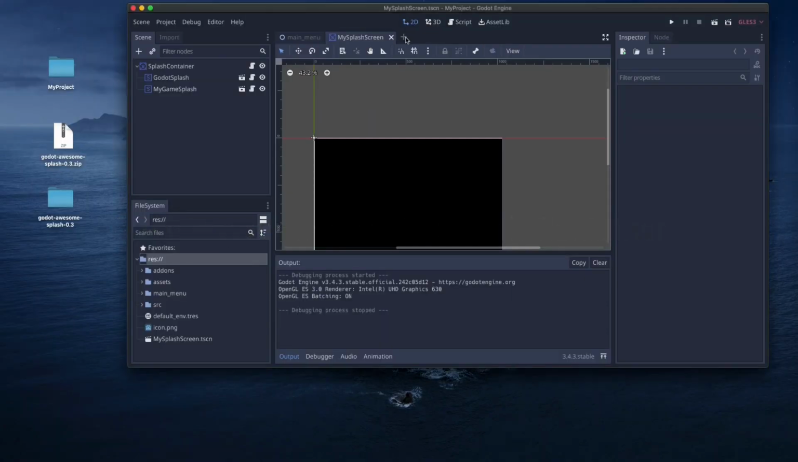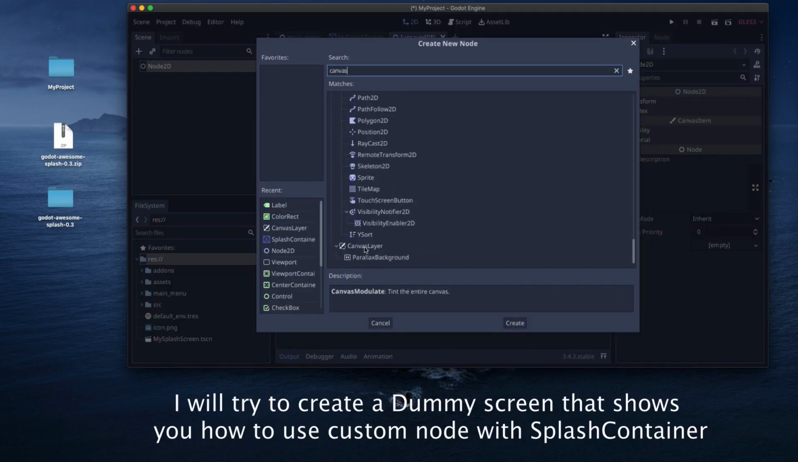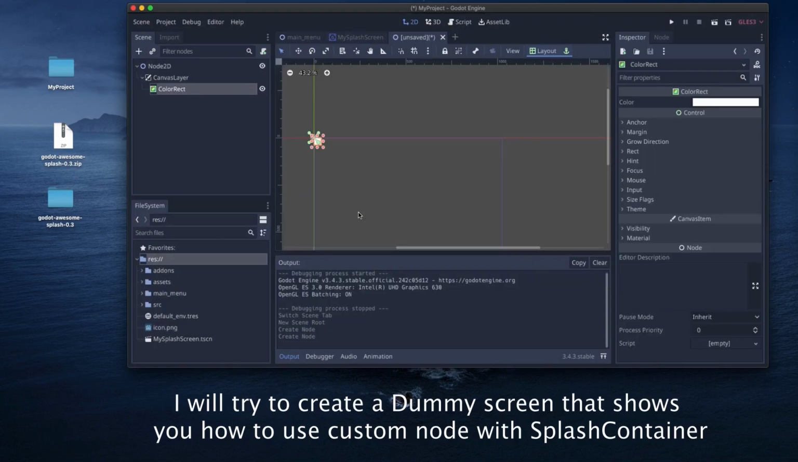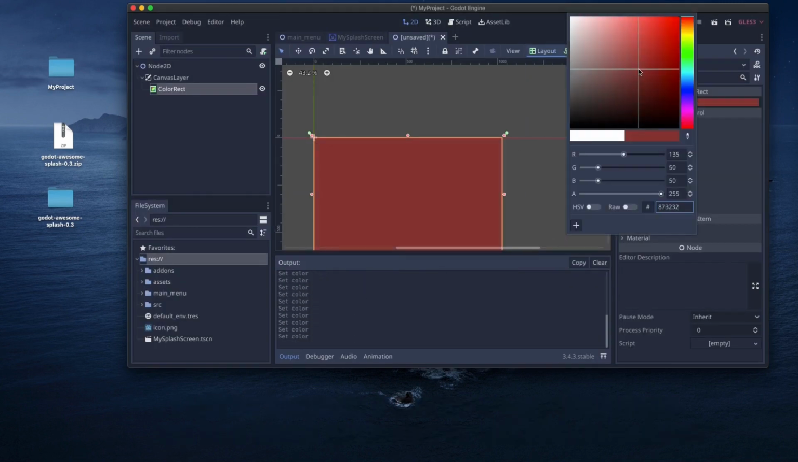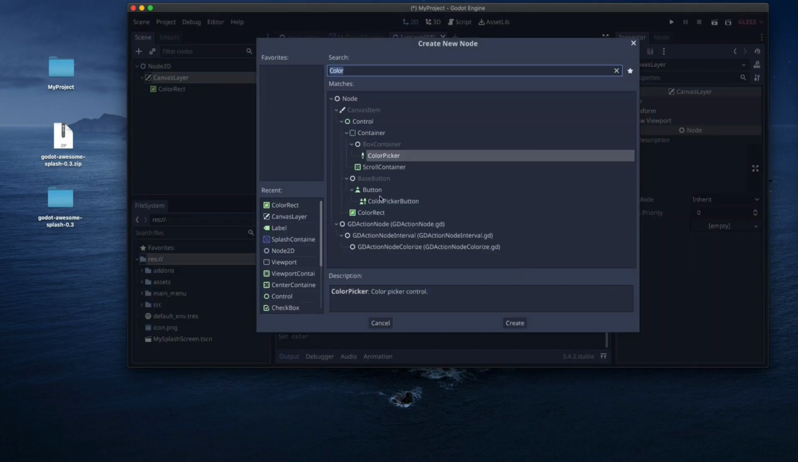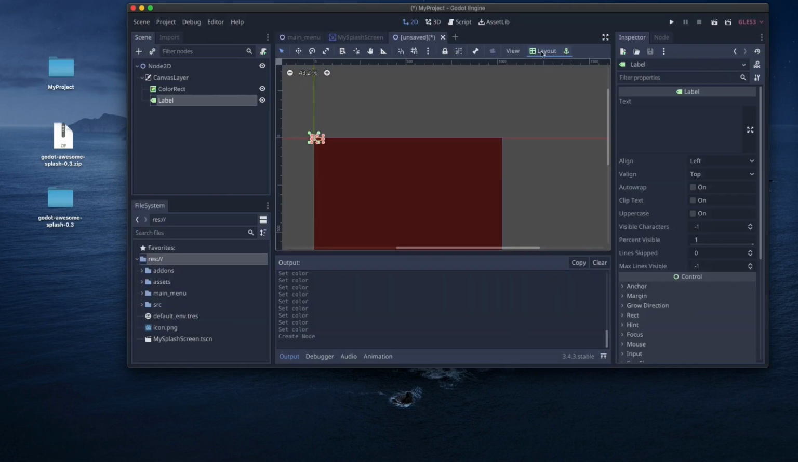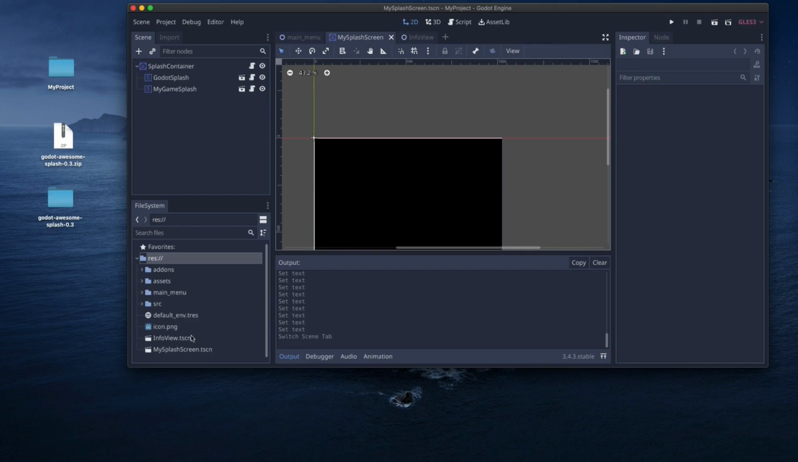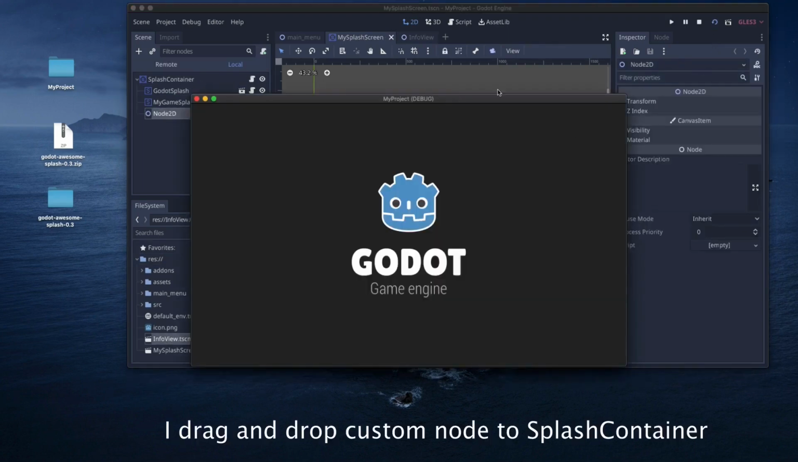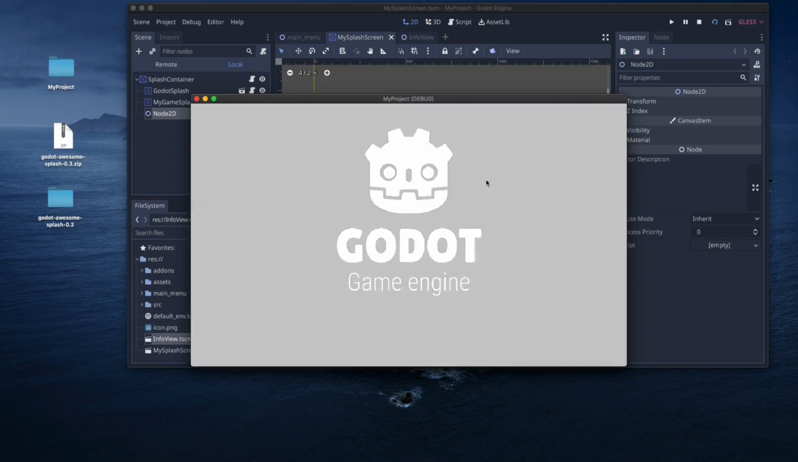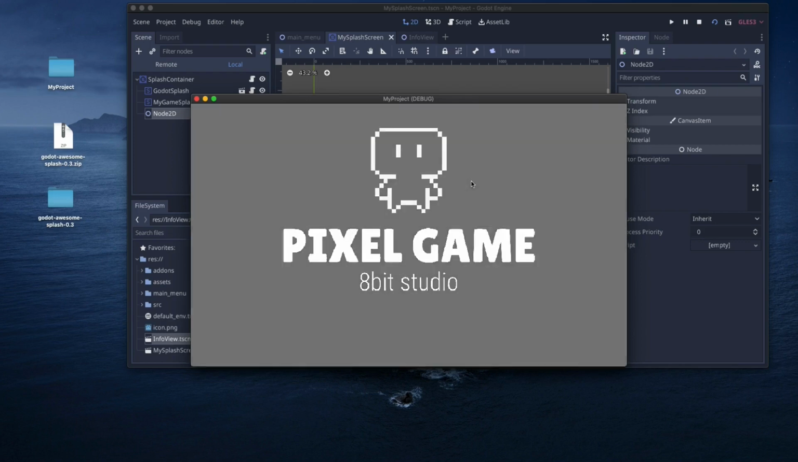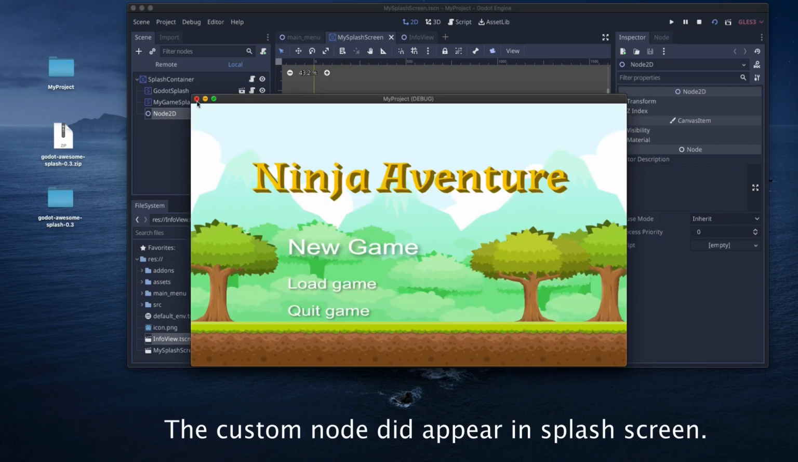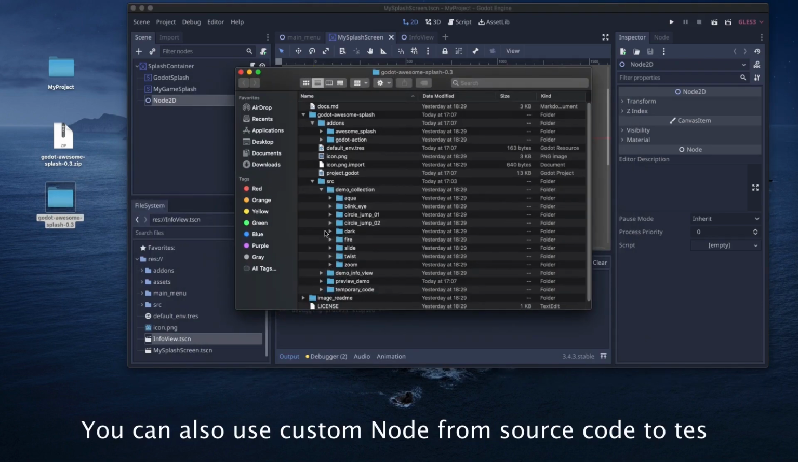The splash container also working with your node. I will try to create the dummy sprite that show you how to use custom node with Splash container. Add and drag and drop custom node to Splash container. The custom node appears in Splash sprite. You can also use custom node from source code to test.